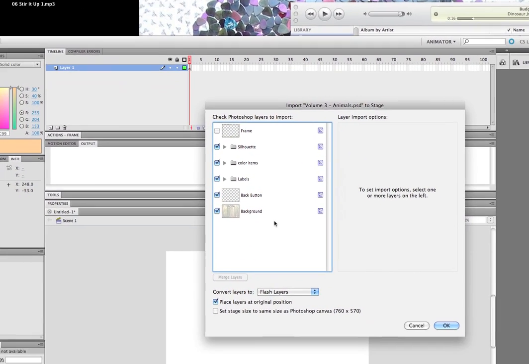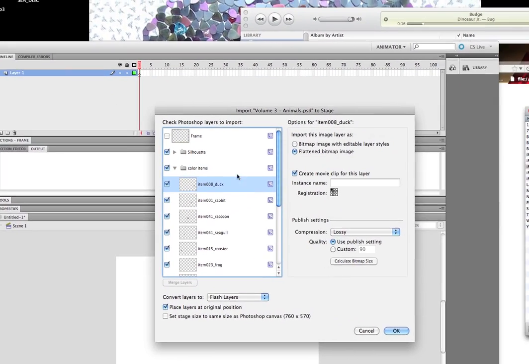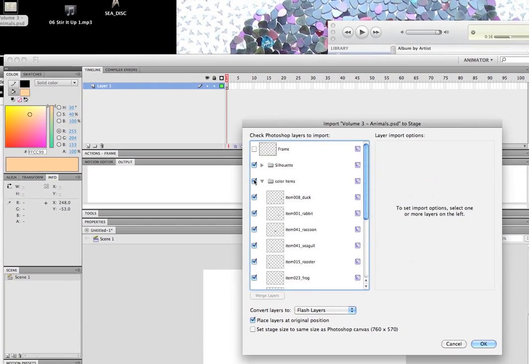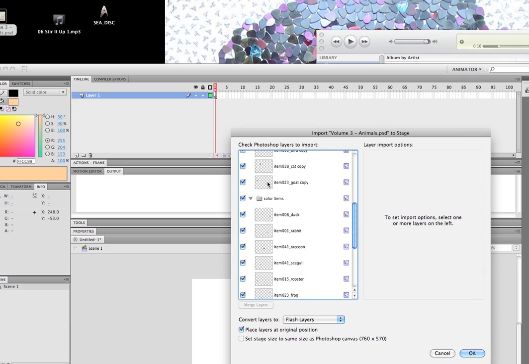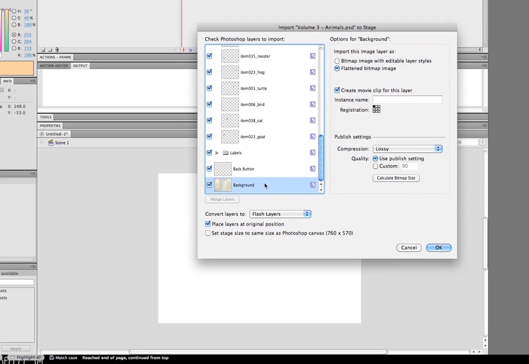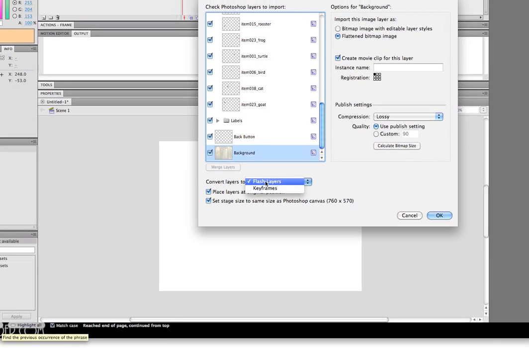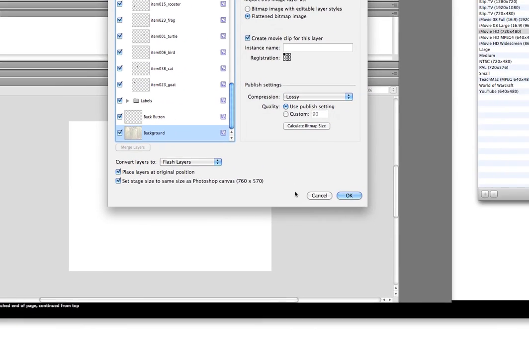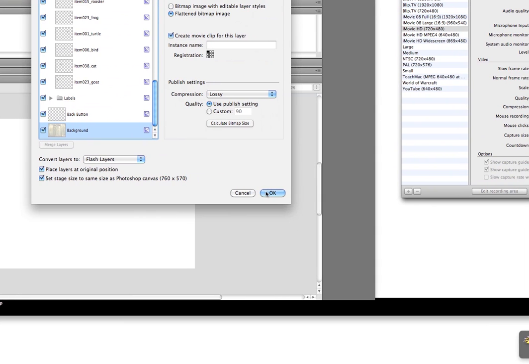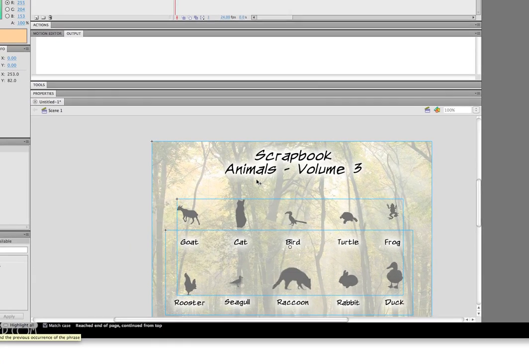And when we do the import, we would normally want to go in for the color items and name each one and create a movie clip instance, but we're not going to do that. We're going to make sure that everybody is instanced, and we've got a back button here and a background image. So we want to make sure that they all come in, and we're going to set the stage and make sure that they're coming in as Flash layers. So we're going to do this. It's going to take a second because we have a special command that we're going to use to instance all of these items, because right now they're just going to come in as empty items on the stage. So here we go.